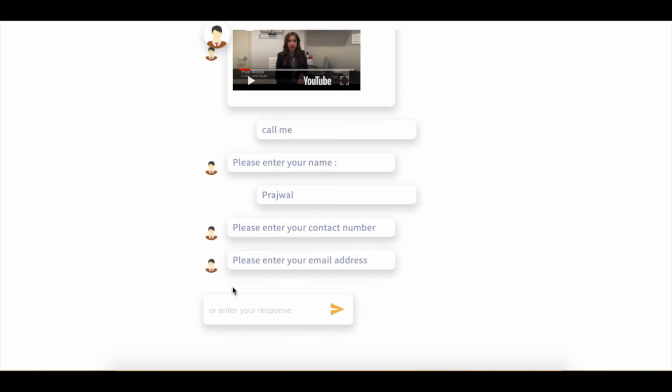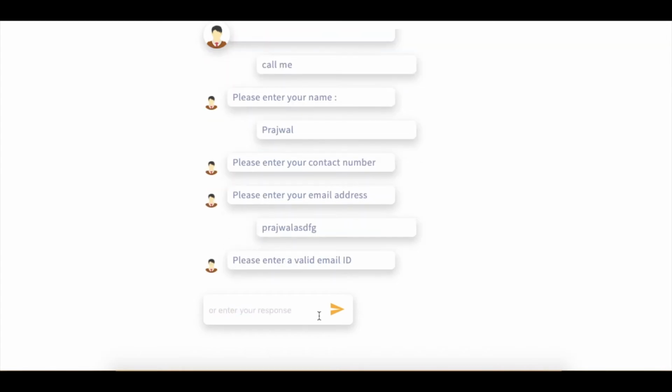Let's skip for now. Enter your email address. This does not have a skip button, so I have to enter it. Also, when I put these details, there are system validations using regex functions. For example, I have entered some random value. It's not a valid email address, right? It says enter a valid email ID. Unless I enter a valid email address, it will not take it. I'll show you about that in the create tab later, but for now let me enter the valid email address.